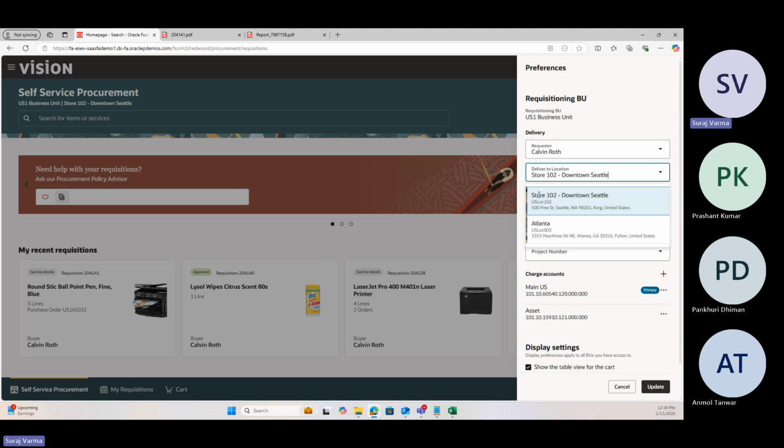So based on whatever you have updated, those values will show up down here, and the recently used locations will come up over here, from which you can choose.